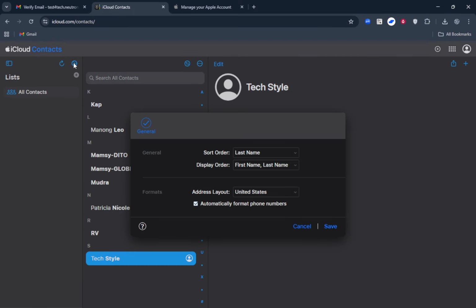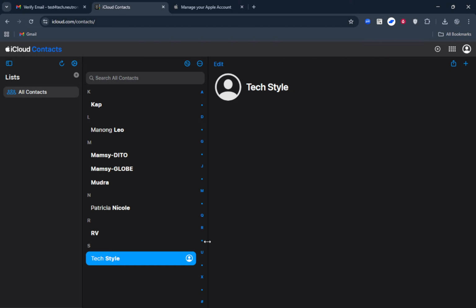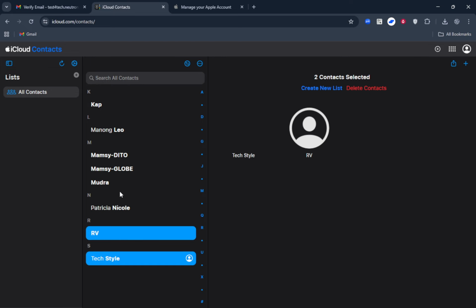If you only need certain people, hold Ctrl on Windows or Command on a Mac while clicking each contact you want to include. Make sure the ones you need stay highlighted before moving on.